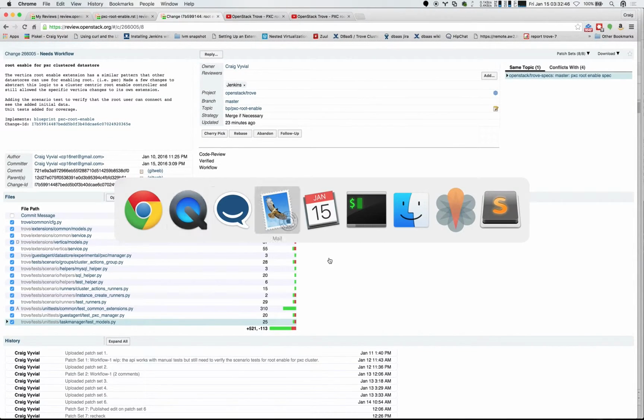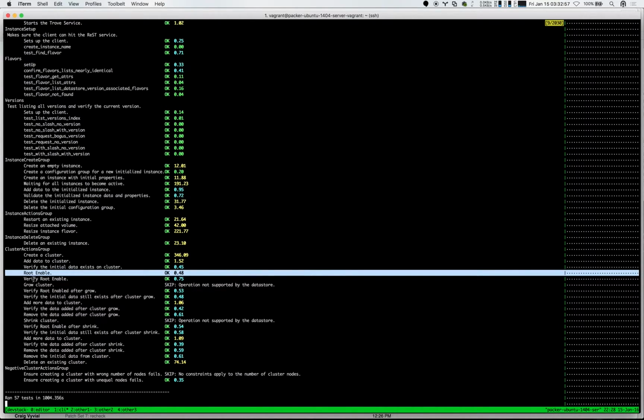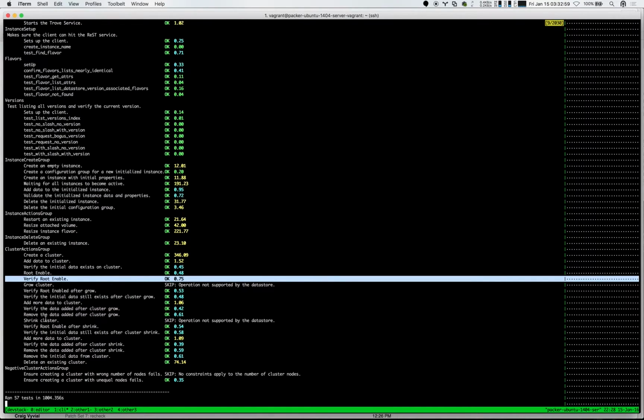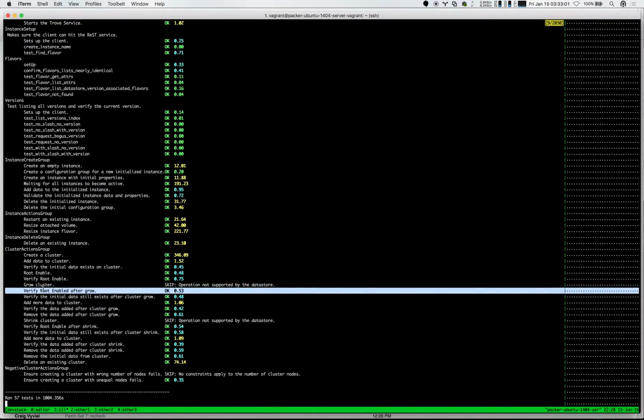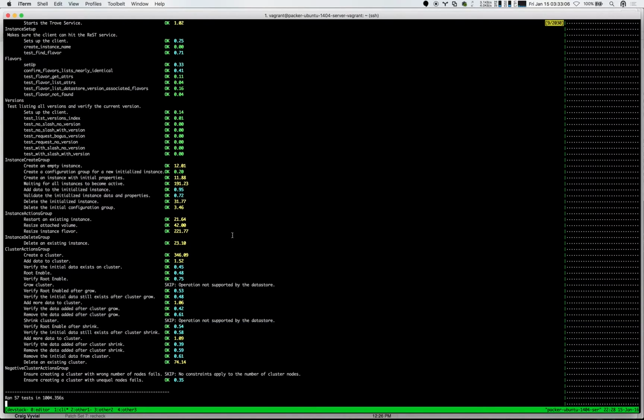With that, I've been able to run through all the tests here. You can see the cluster actions here. We have root enable after create, and then we verify root, as well as after a grow we verify root again, and then after shrink we verify root again. And once we have the grow and shrink, these tests will not be skipped anymore, because that spec hasn't been merged yet either.